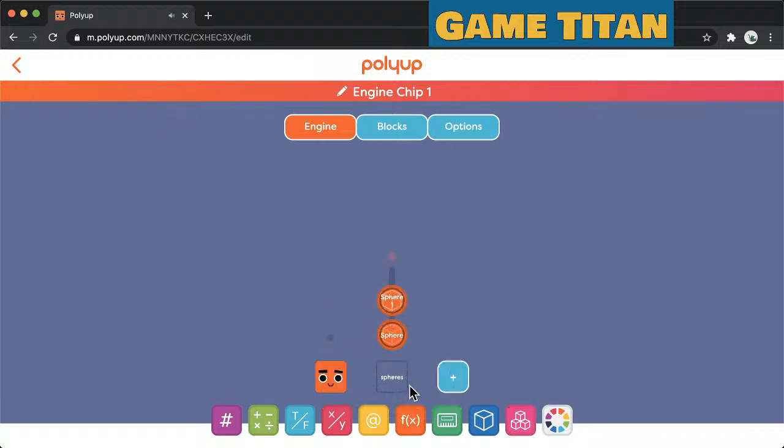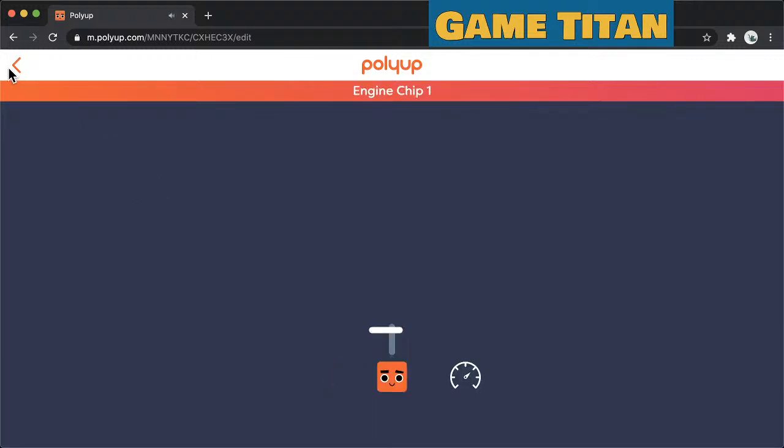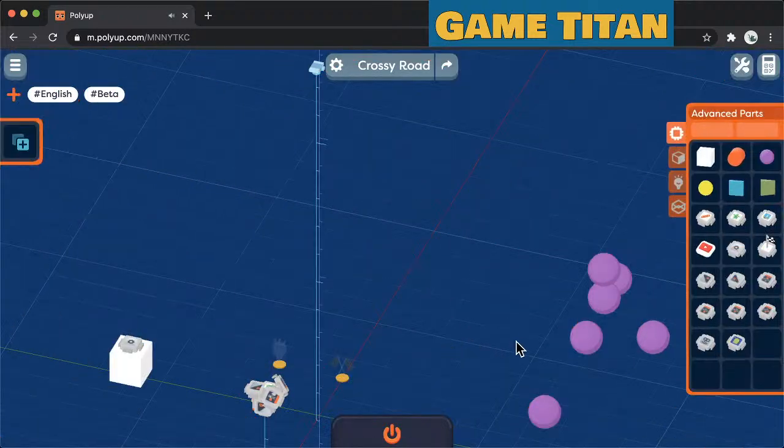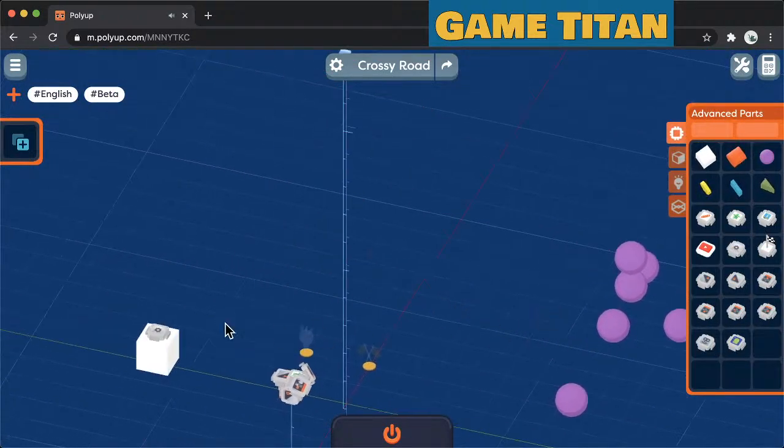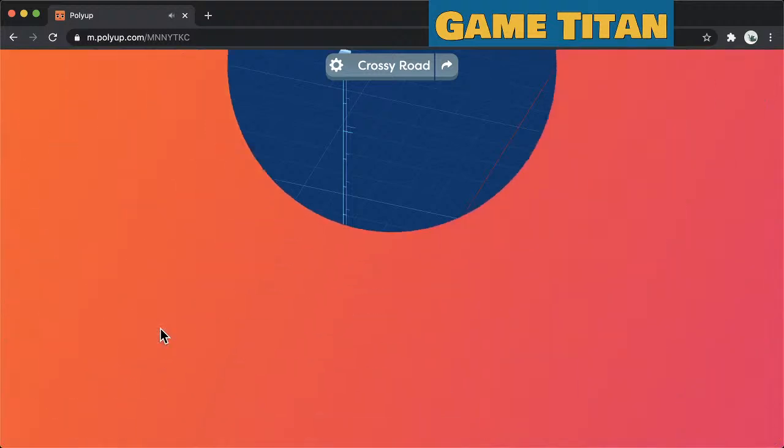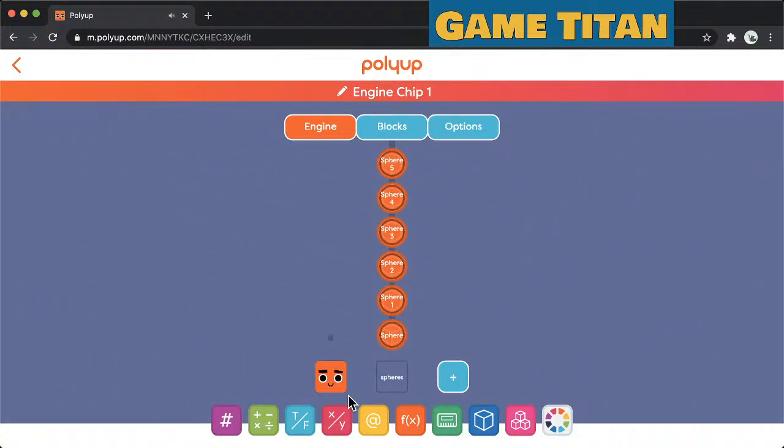Sphere 1, sphere 2. I don't think it really matters what order they're in. Then we will have to have them come in from the left. So this engine's going to be running continuously, like it'll call this function, the poly function, over and over and over again.